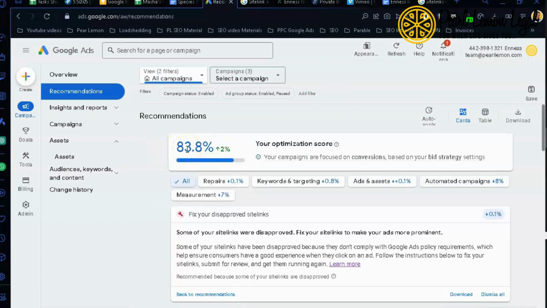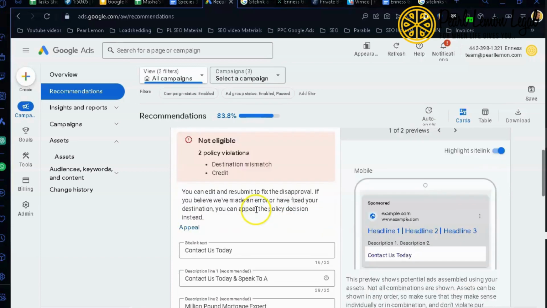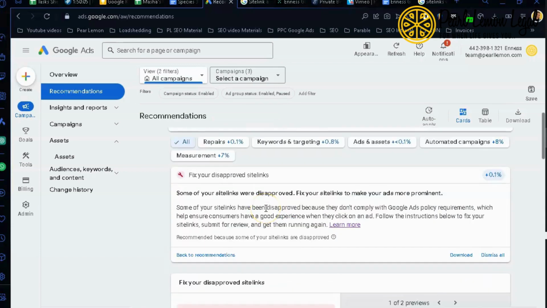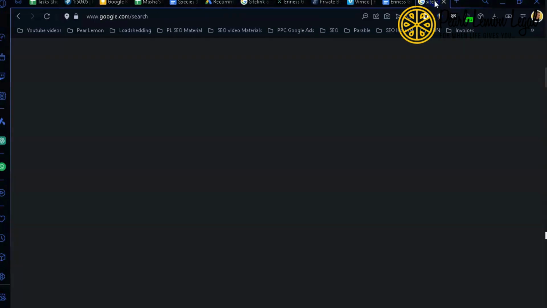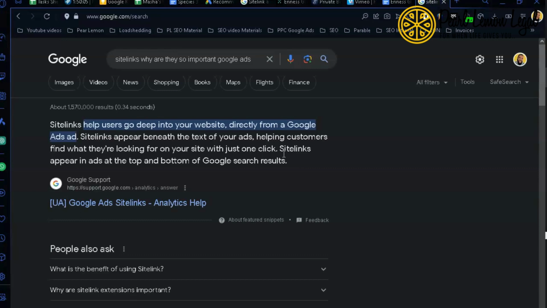Someone might say, oh, David, what about Sitelinks? Sitelinks help users go deep into your website directly from a Google Ads ad. In other words, Sitelinks are like hotkeys, or like floo powder from the Harry Potter books. It takes you directly to the customer's epicenter of attraction. So here's a small example.